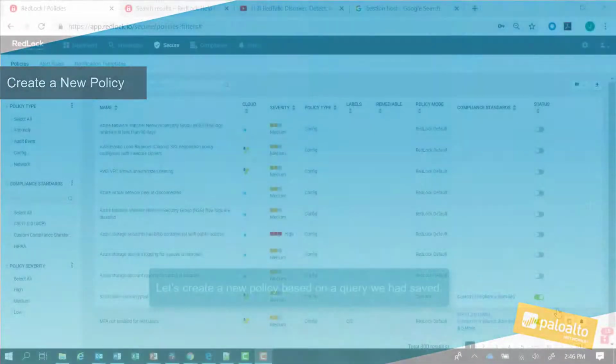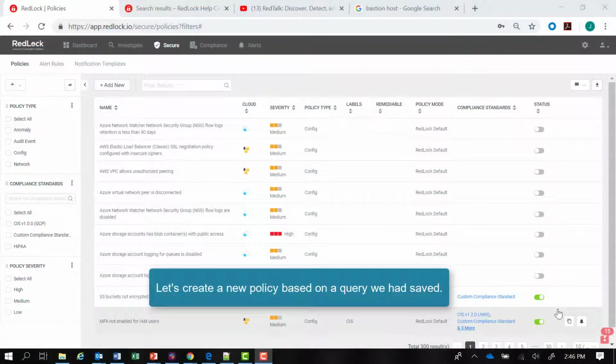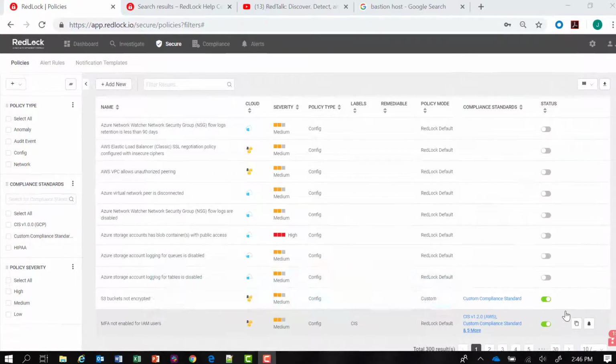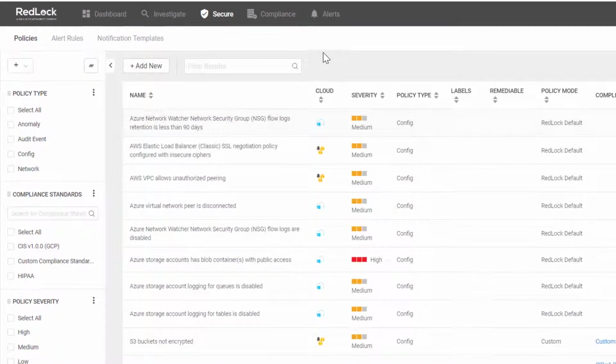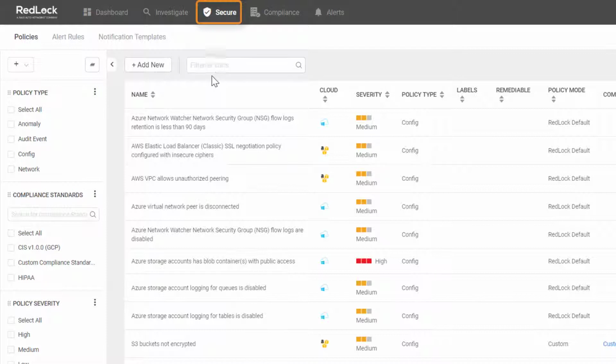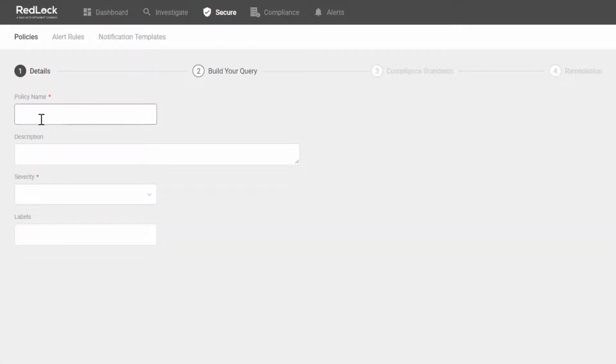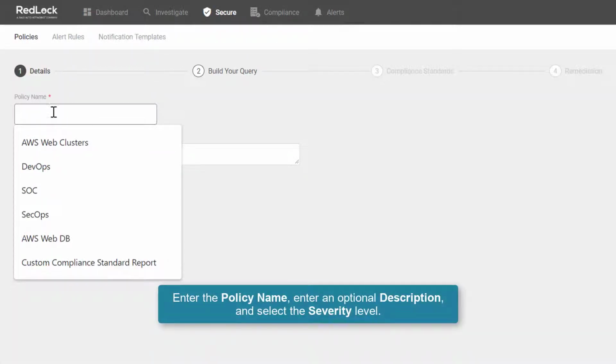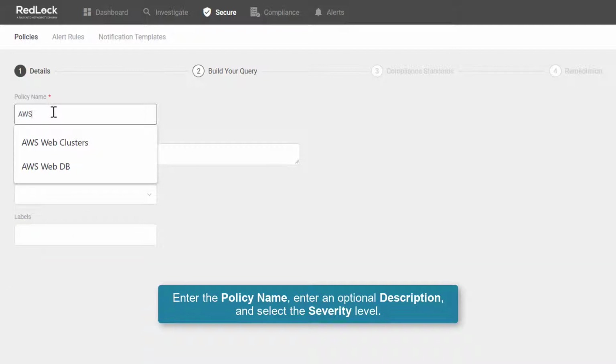So in the previous lesson, we saved an RQL search query. And now that that's been saved, I can build a rule based on that query. I can start under the Secure tab, Policies, add a new policy. Let's give the policy a name. I can provide a description. I need to set the severity.